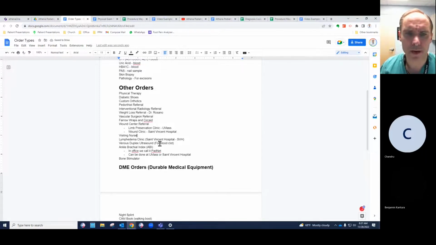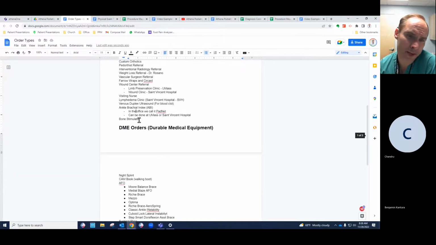Venous duplex ultrasound. This is where I'm looking for a blood clot. I might send them to a vascular lab for that if I think they have a blood clot. Ankle brachial index. We usually do this in the office, and we call it PadNet. But occasionally their insurance won't cover me doing it, so I'll send them out to either UMass, which is University of Massachusetts, or St. Vincent Hospital. And then a bone stimulator. This is used for slow healing bone, okay? And I don't do those that often.